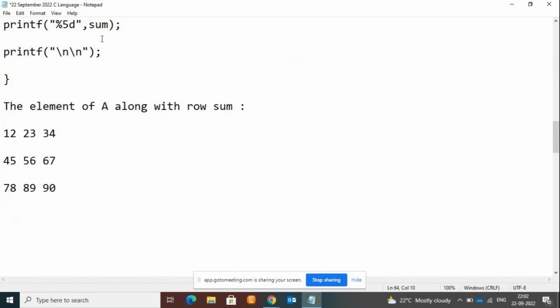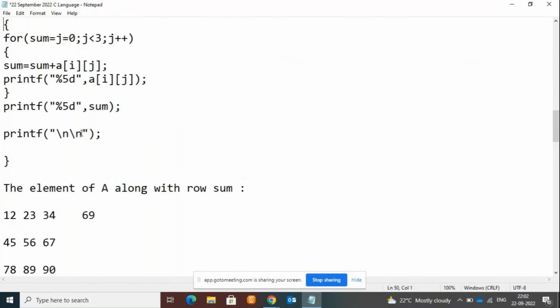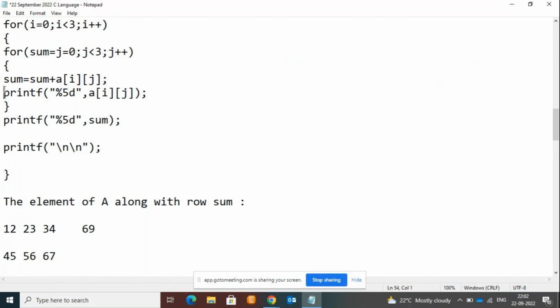But what is my condition? I have to add and print the sum. So what is the sum here? 12 plus 23, how much? 35. 35 plus 34, how much? 69. So it is the output. Same like this. You see, first it will print the elements or values, then it will print the sum in each row.